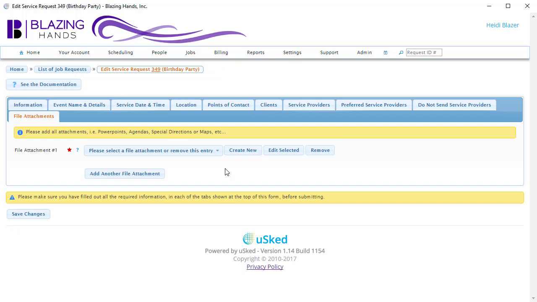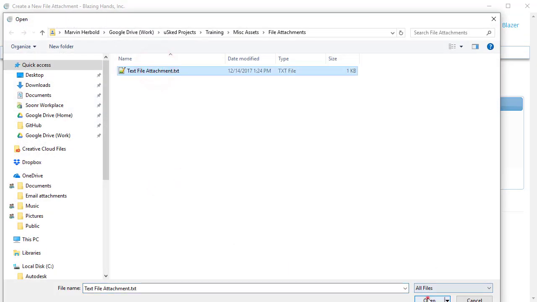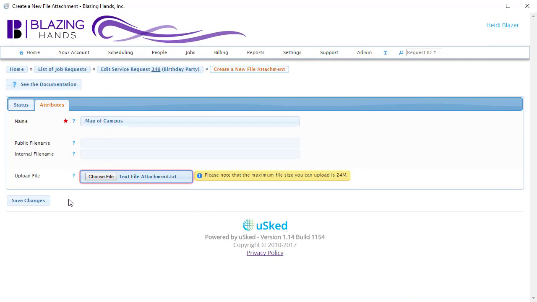Since we don't have any file attachments for this individual yet, we are going to click on the Create New button. There are only two things that we need to do here. The first thing we need to do is to give this file attachment a name. Now we need to select a file that is on our computer and upload it. We are done with updating this file attachment, so let's click on the Save Changes button.